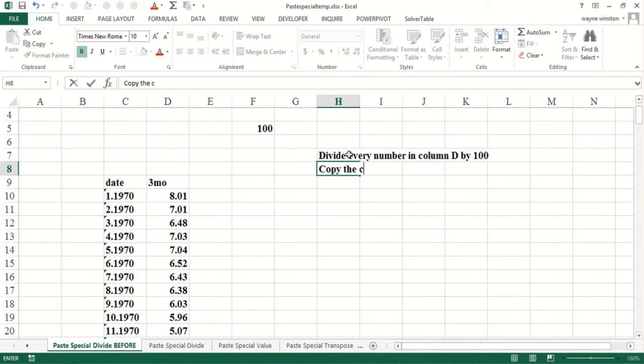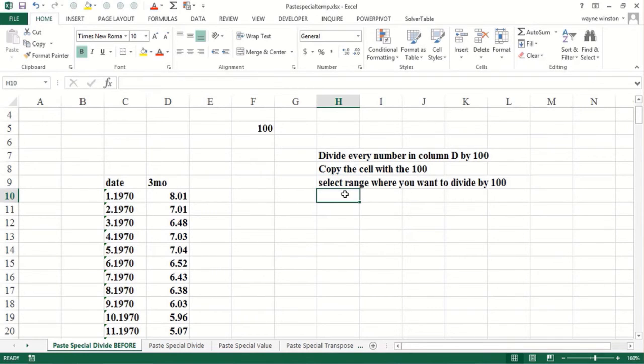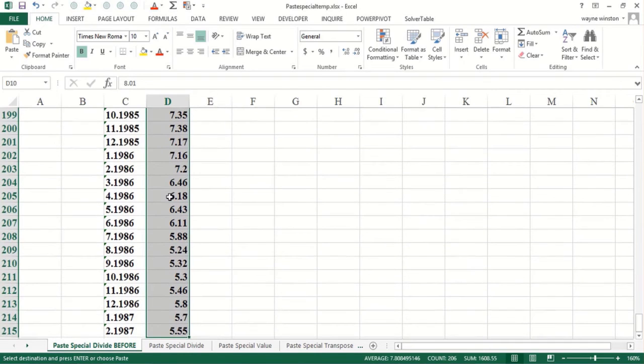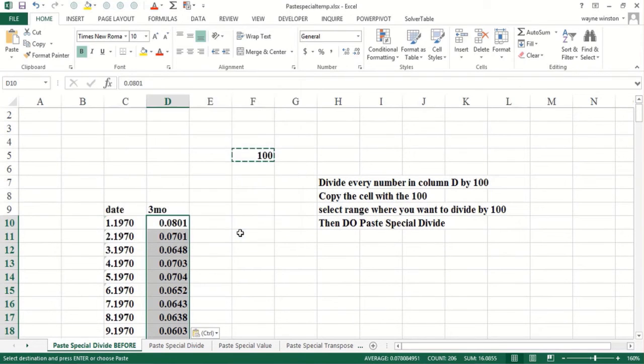Copy the cell with the 100. Select the range you want to divide by 100. And then do paste special divide. You can do paste special add, etc. Okay, so I select the 100, Control-C, I see the flashing lines, which I call moving ants. Okay, then I select this range, I right-click, paste special, divide, and they're all divided by 100, which is really cool.